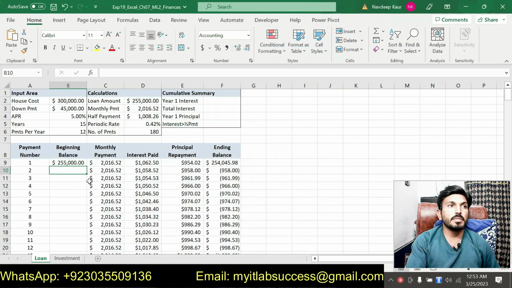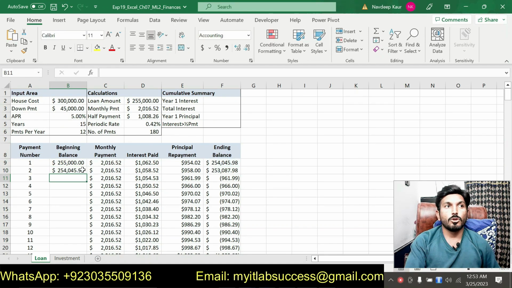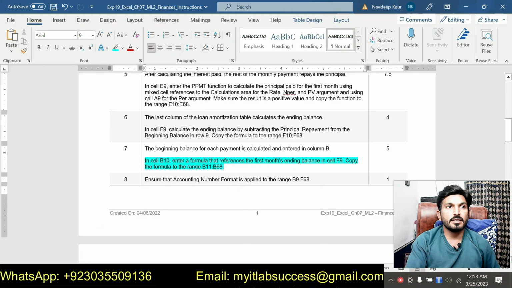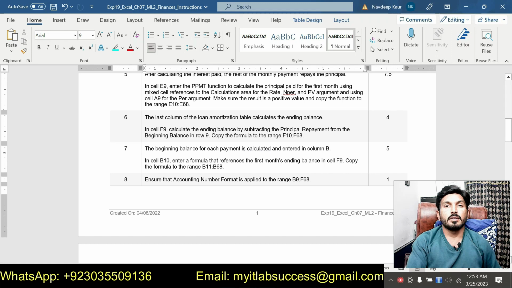So let's go to cell B10. This is our B10 and we are supposed to type F9 here, type an equal sign and click on F9. So we'll get this one. So now we are supposed to copy this down to the column. So we got these values and column F is also updated after getting the values in column B. So this is the final form of this table and we have completed 7 steps. So I have shown you 7 complete steps and now I am going to do step number 8.